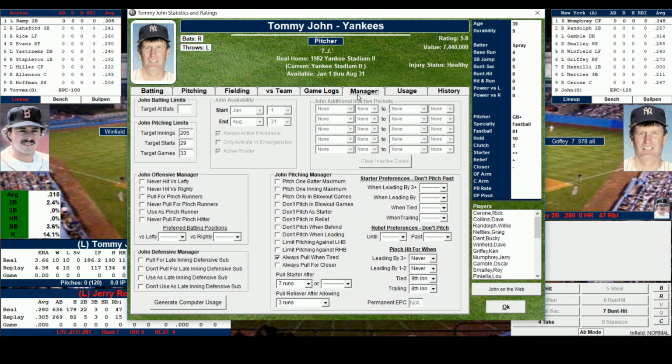Now, if I want to be precise on how I want Tommy John to pitch, I can set how many target innings I want him to throw. 205. How many starts? 29. Do I want him to come out of the bullpen? Yeah, if I need him, I want him to come out of the bullpen.